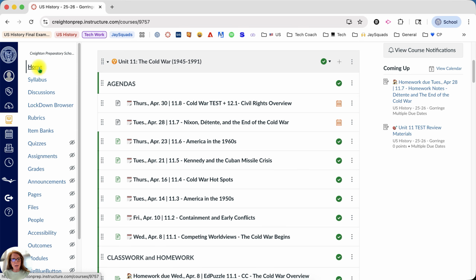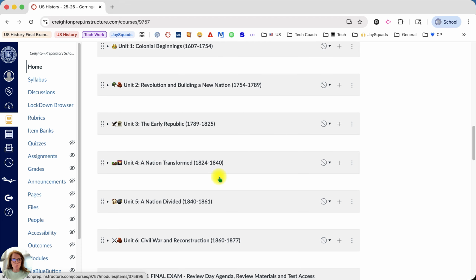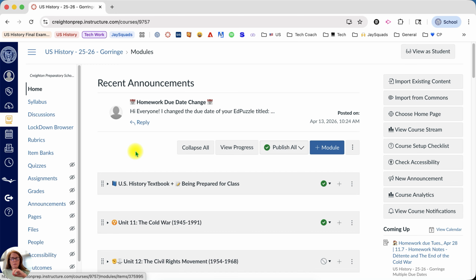So my home page is set to land on my modules. And so here are all the modules for the course in US history. There are other things that you can choose to set as your home page, but you don't want to. You want to set modules as your course homepage. Let me talk about how to do that, and in the context of showing you how, I'll talk about why to do that as well.